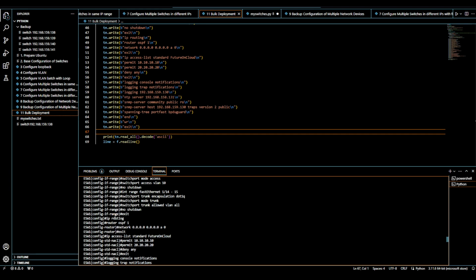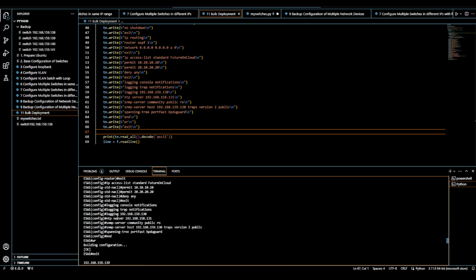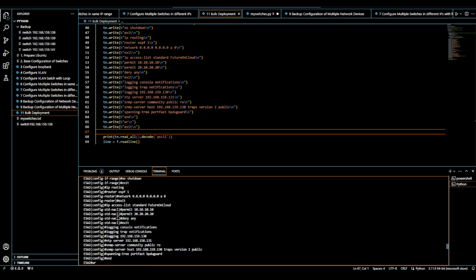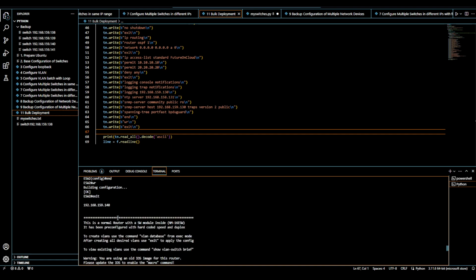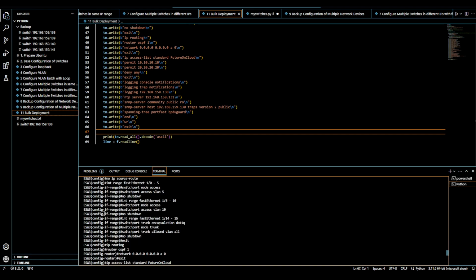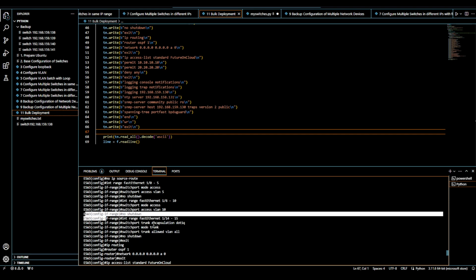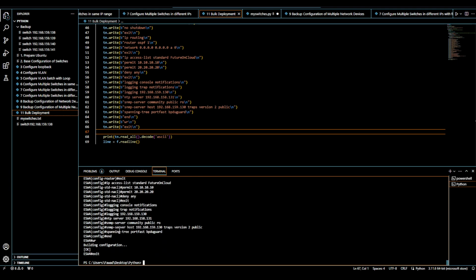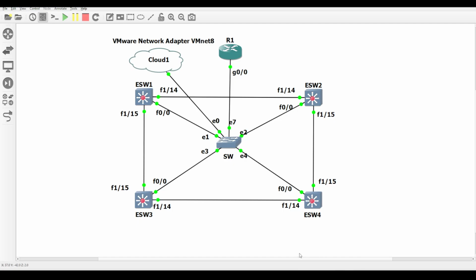It is recommended to test it with one device, then prepare your base template, then execute it for rest of the device to avoid any issue. So as you can see here, it is executed on all four switches. Configuration is complete. Let me go through and verify the configuration.